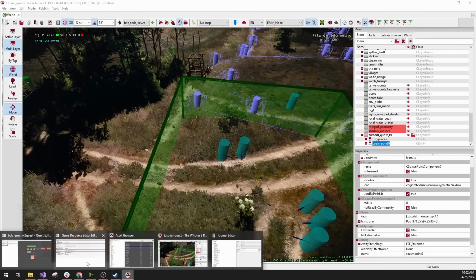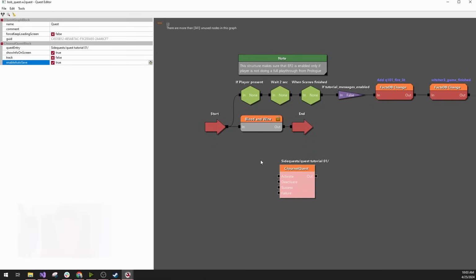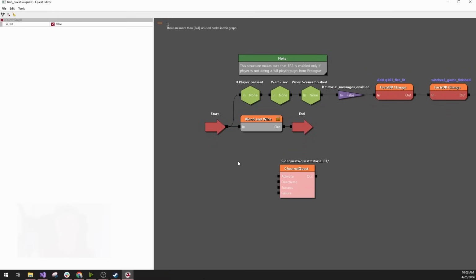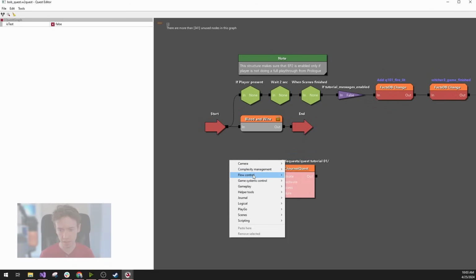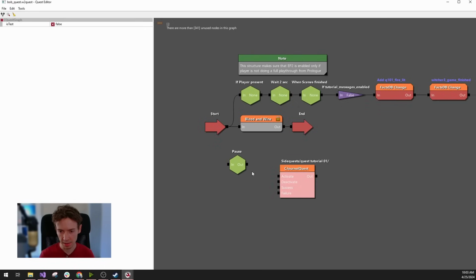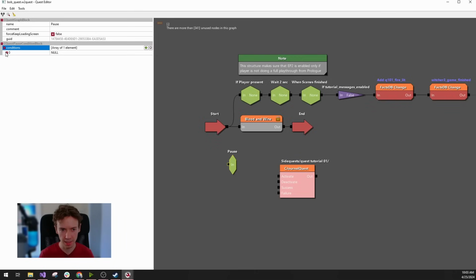And getting back to the quest graph itself, let's use a condition that will make sure that the quest will initiate once the player gets inside of the trigger area. For that, we can use the flow control, which is the signal or execution flow. Here we can use these pause nodes, which look like hexagons. Once I select it, I can define one or more conditions inside of the conditions array. By using this plus arrow, I can append to the conditions list.